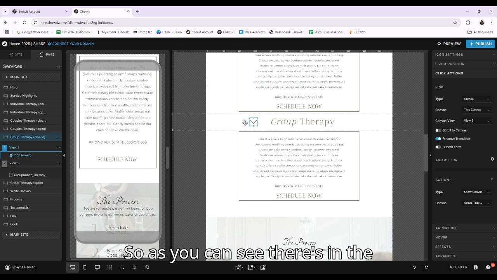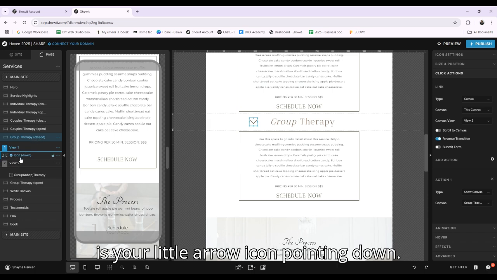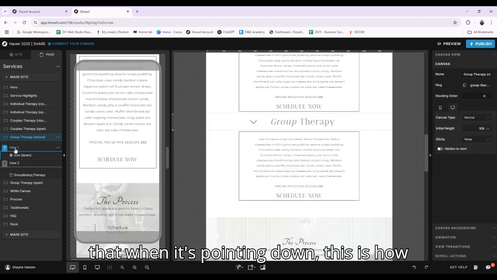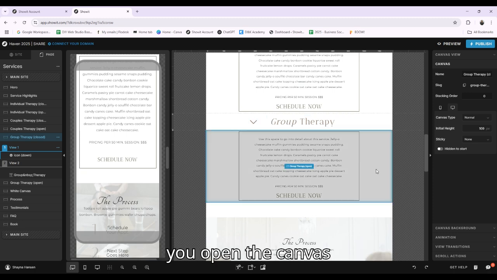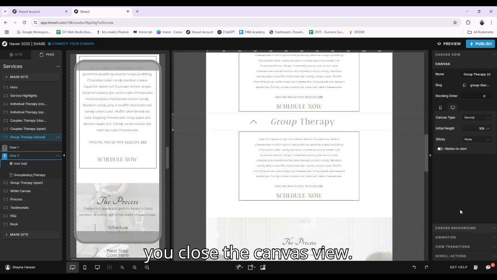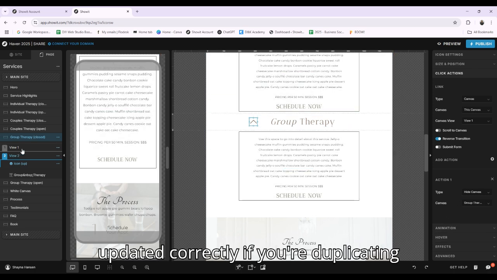As you can see, in the closed canvas here, there are two canvas views. View 1 is your little arrow icon pointing down. View 2 is the icon pointing up, showing that when it's pointing down, this is how you open the canvas view. When it's pointed up, this is how you close the canvas view. You just want to make sure that these are all updated correctly if you're duplicating them.